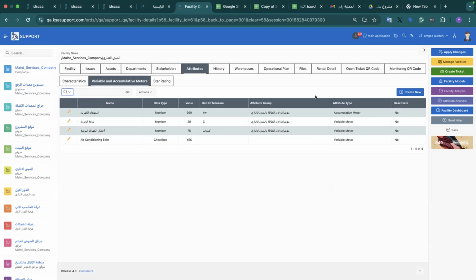Now, this functionality turns on the smart devices to be functional within your facility and your assets. So this actually turns the facility and the assets into smart facilities. And also you can define as much as you want from these three types of measurement.